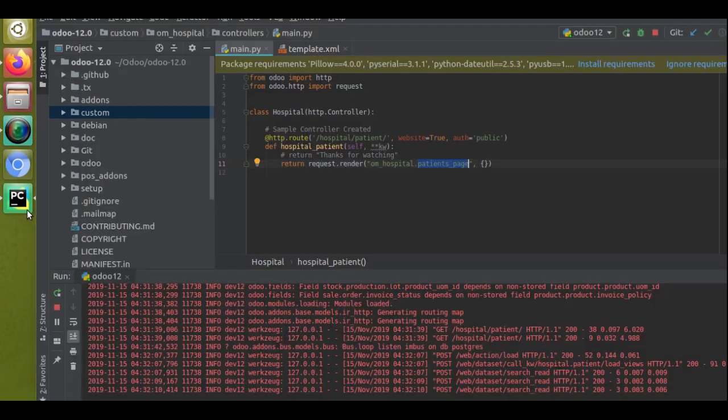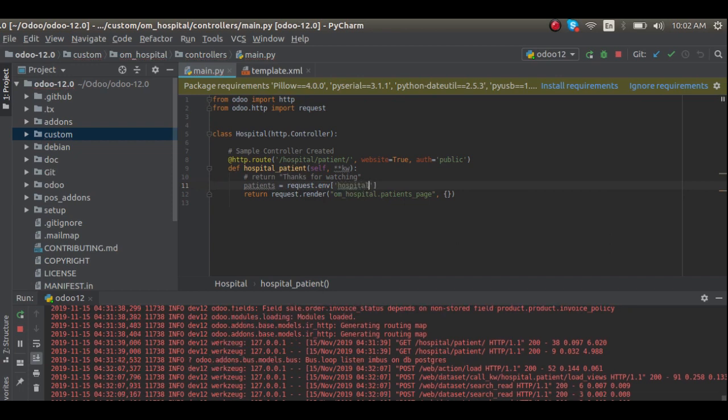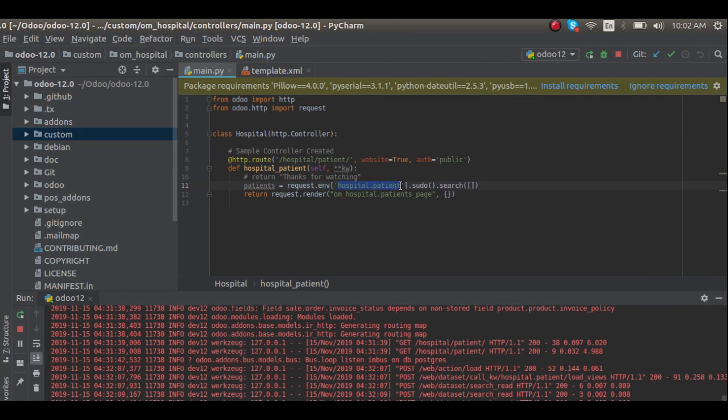So first of all, you have to fetch all the values. Patients equal to request.env. So instead of self, you have to use request here, then specify the model name hospital.patient, then sudo, just to bypass the access rules. As you are doing this from the website, you may not have enough access rights, so I'll use sudo here to bypass all the access rights, and then .search.